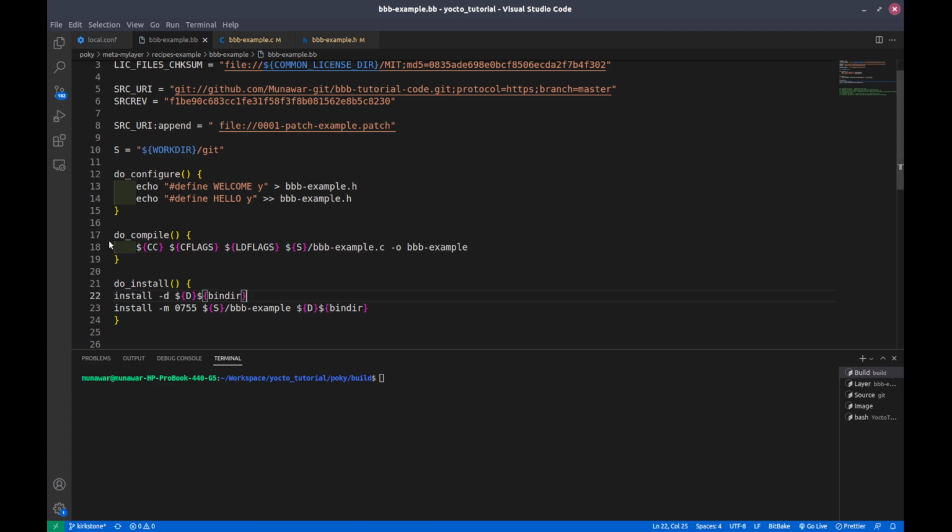The compilation steps are defined inside this do_compile function of BitBake. So this is our minimal compilation steps that we have written here. We are just compiling our C file and we are generating a binary. This is also executed inside this source directory.